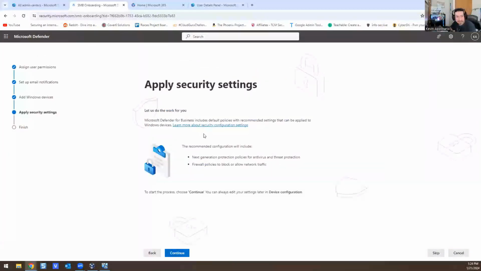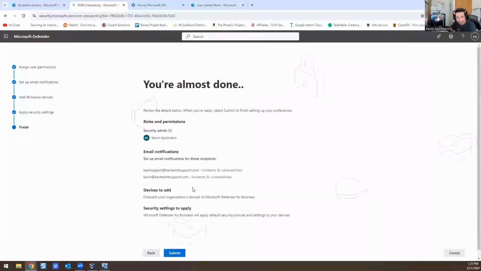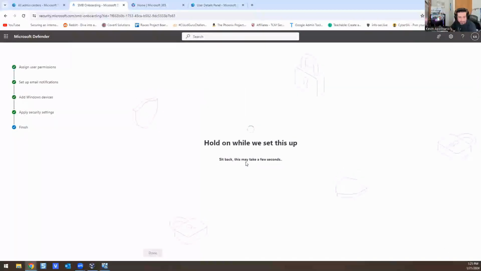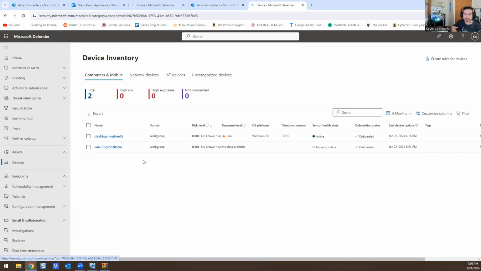And then it says, let's do some work. Microsoft Defender for Business policies, recommended configuration, next-generation antivirus, and then hit continue. You can always edit your settings later. Continue, submit. Come back to over here, and I'll show you what the next steps are.